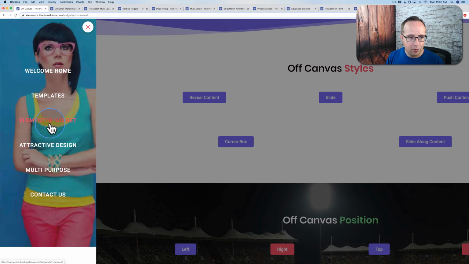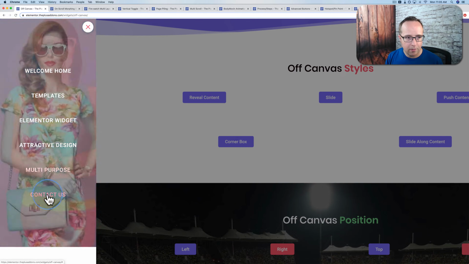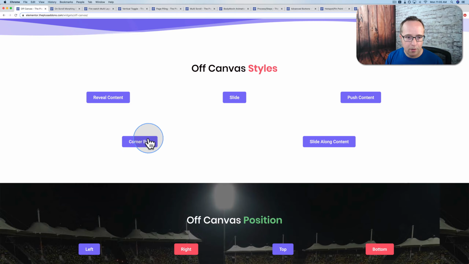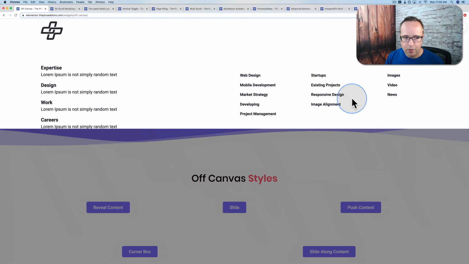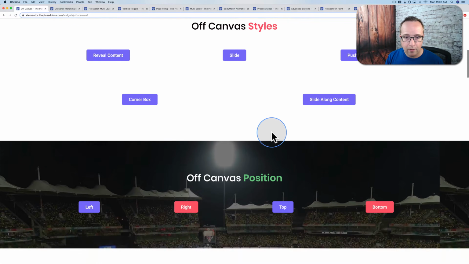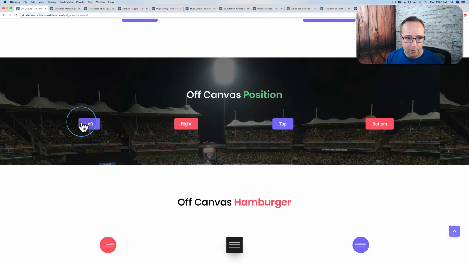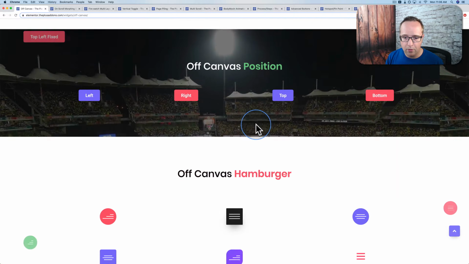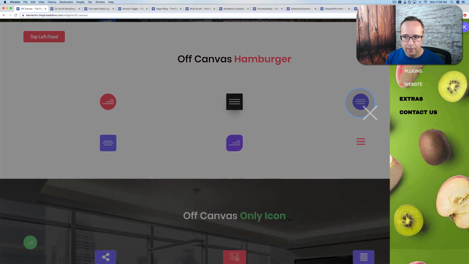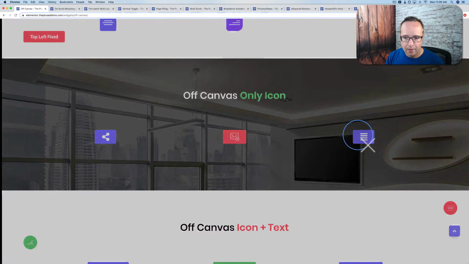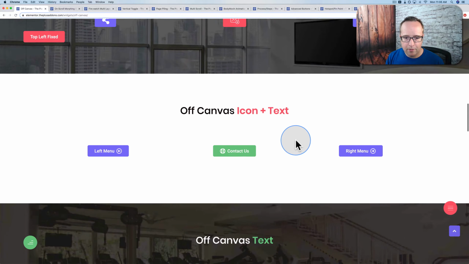And this has one of the features where you hover over an element, it changes the background image. So you can mix and match all the options. Corner box that slides in, slide in at the bottom along the content, push the content down from the top, and the off-canvas element can contain whatever you want. Doesn't just have to be a menu. It could be a list of products, the most popular products in your store right now, or some kind of contest you're running. Off-canvas hamburger menu icons, various types of hamburger icons. You get the idea. A lot of flexibility, a lot of stuff you can do.